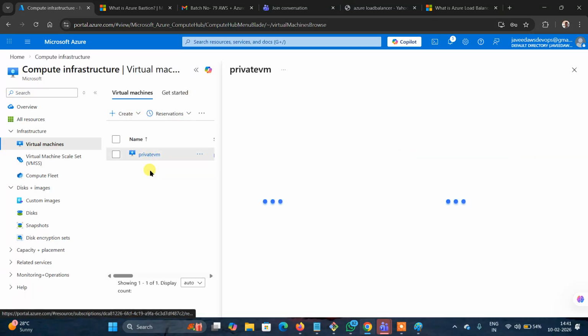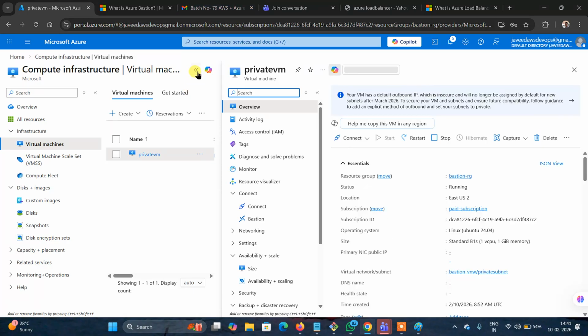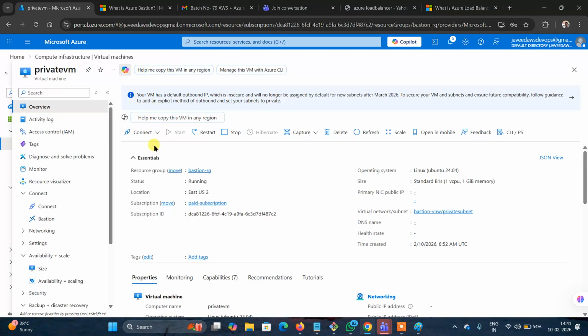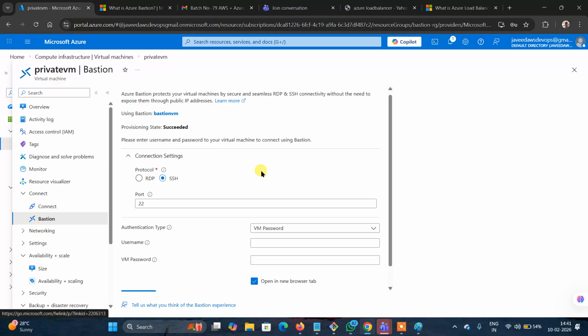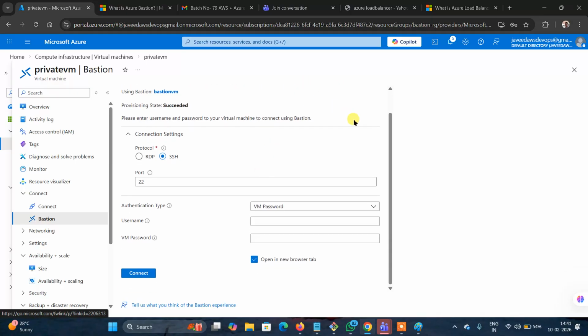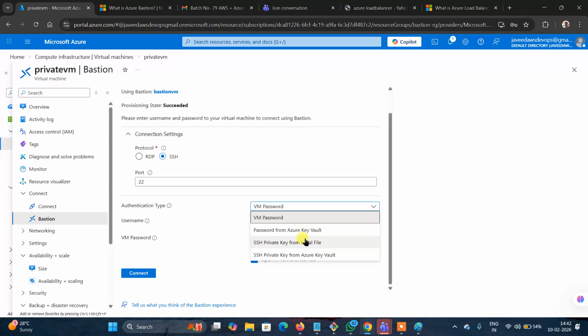This is the virtual machine which we created. Click on Overview. Under Connect, there is another option. There are two options. Connect via Bastion. Now the authentication type is either VM password or SSH. We had not taken SSH. We had selected the VM password.